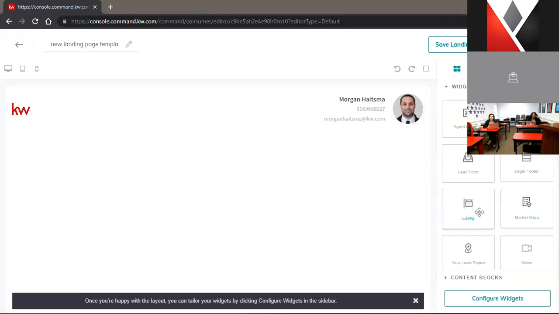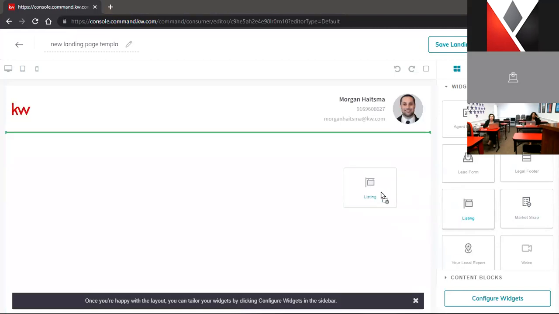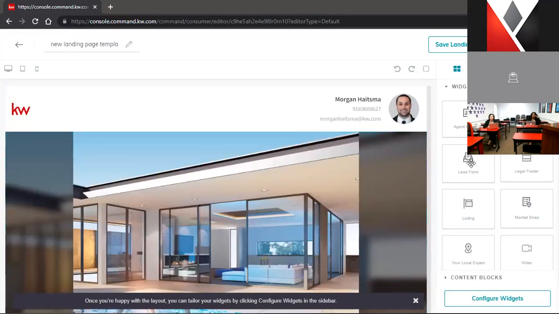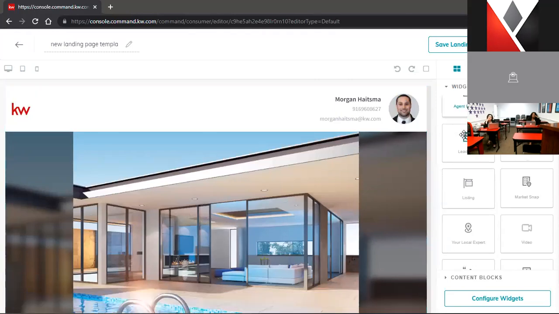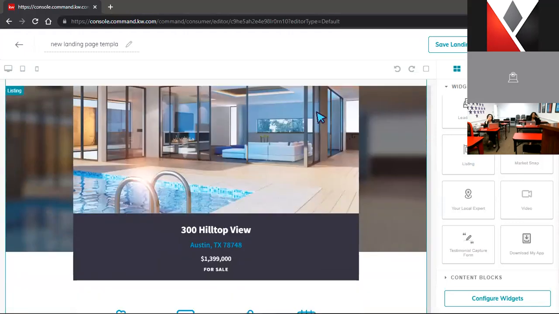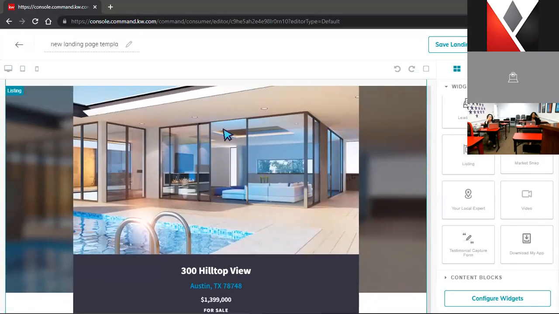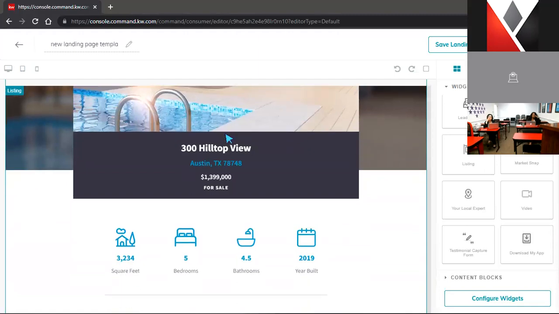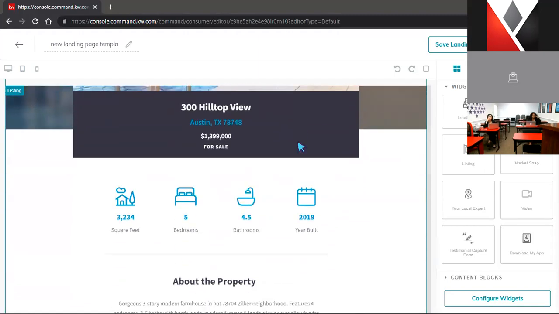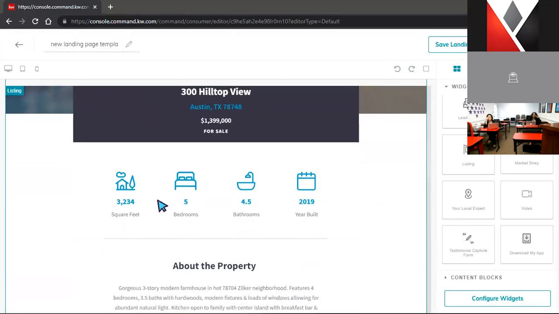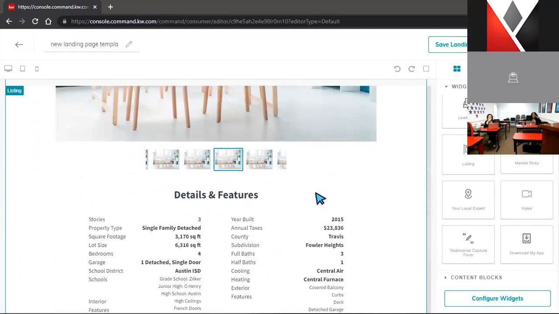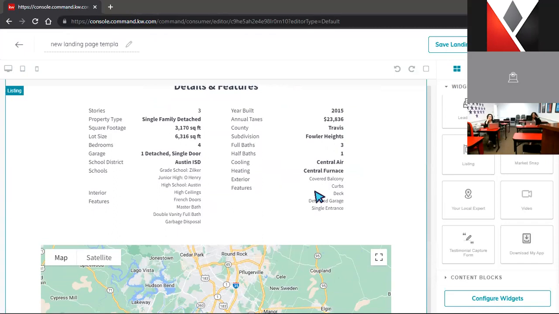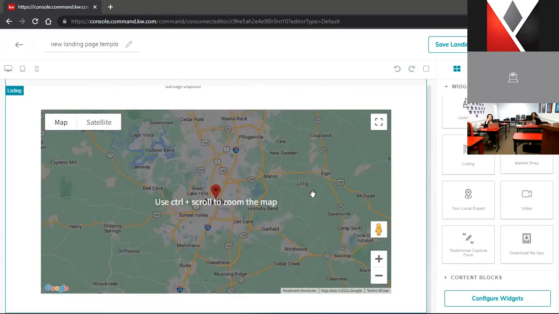So if we go over here again, I'll click and drag the listing widget over. And as you see right here, it should apply here for us. Now again, if we think about these widgets, they are kind of templates. So this is a stock template of what this listing will look like. It'll have an image. It'll give the statistical information with your square footage, bedroom, bathroom, and year built, as well as some other information. So pretty cool to have all this information right on one page.